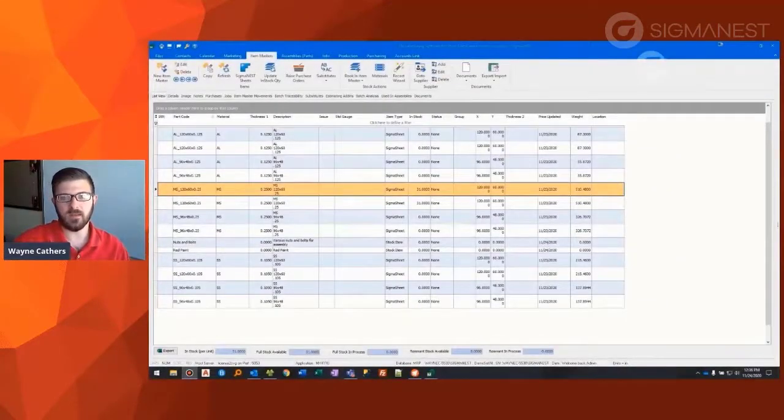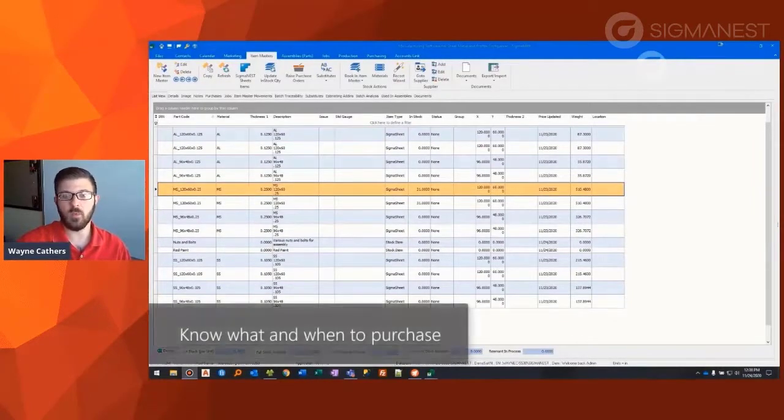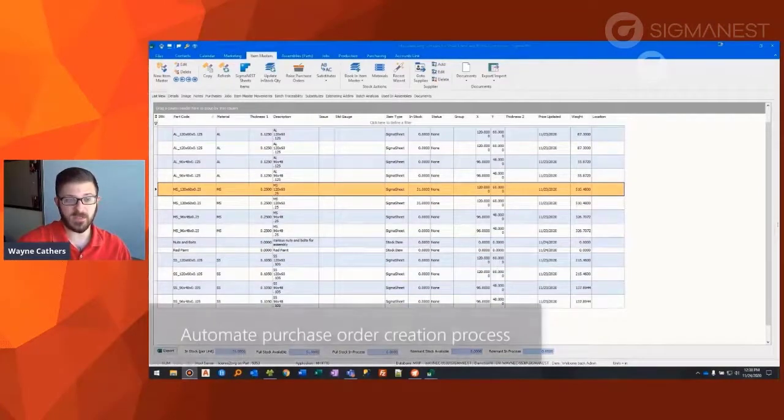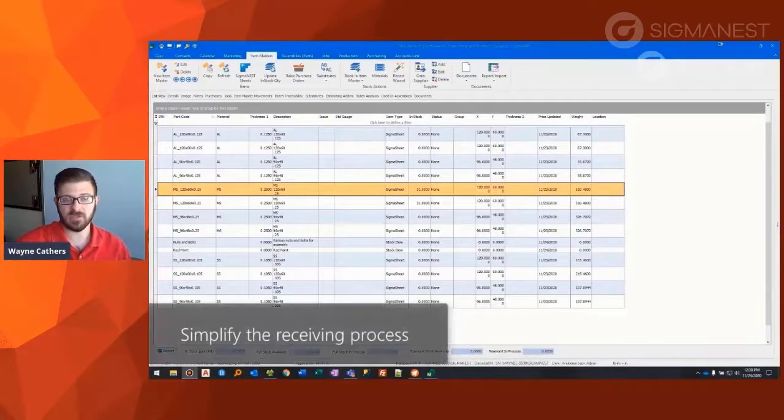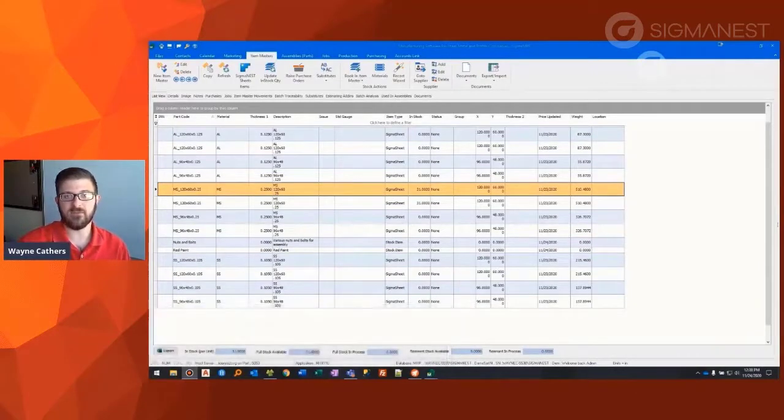So with Sigma MRP, we can help with the purchasing process in a few key ways. One, we can help you to know when and what to purchase. We can automate the process of creating the purchase orders, and we can simplify the process of receiving the material.